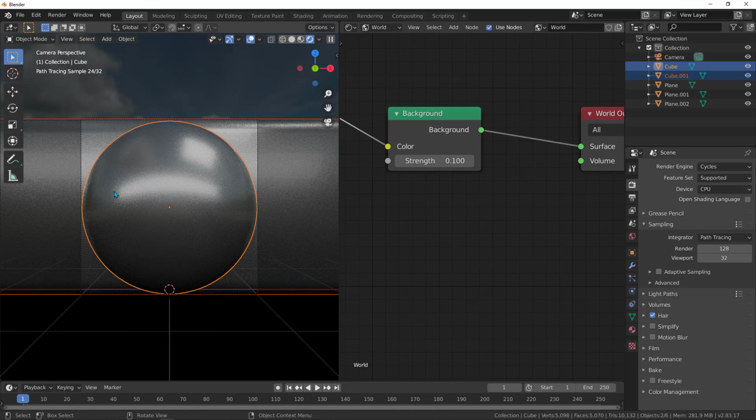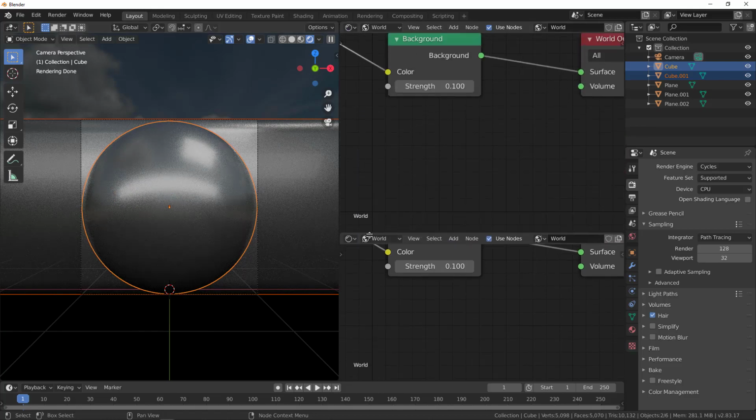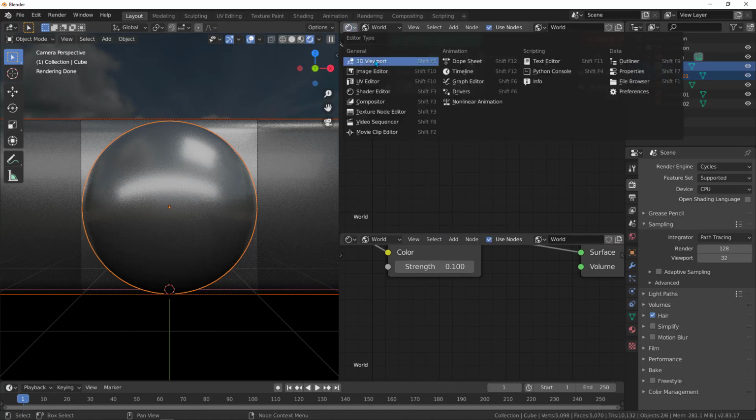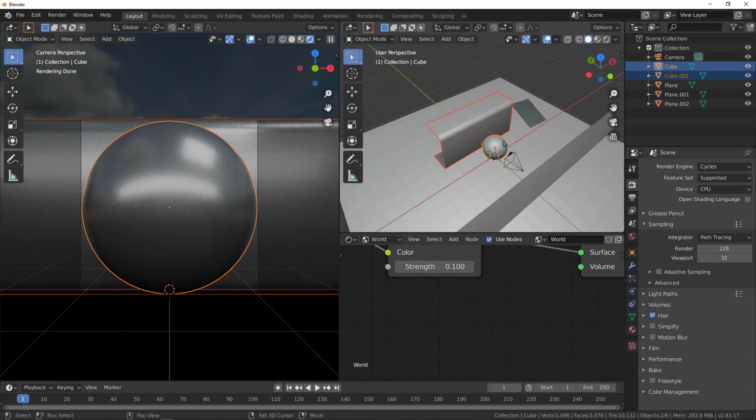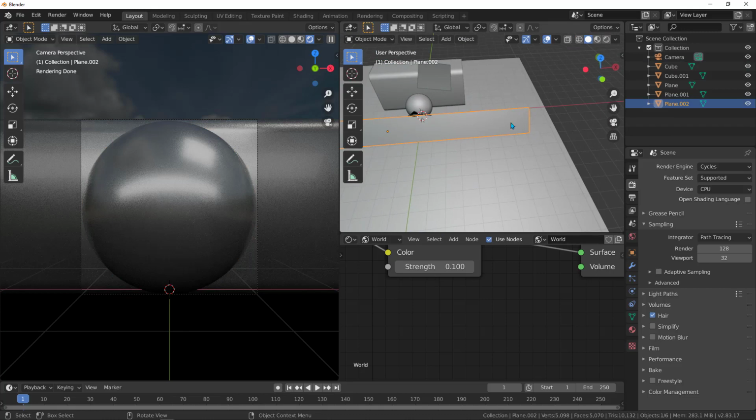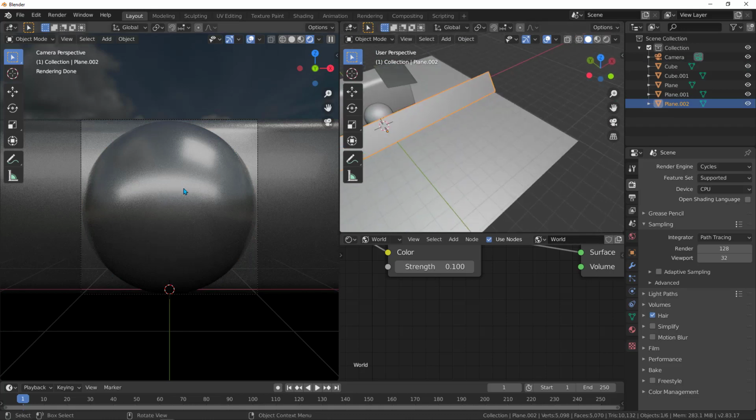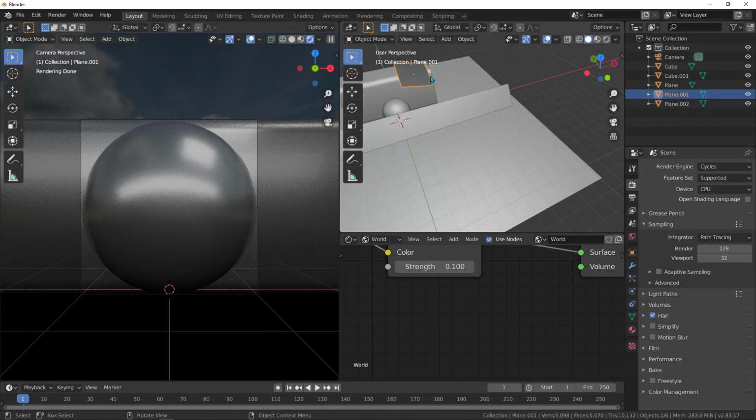Now, as you see, we have the lighting that we added. Let's split this window into two, and let's change this one to 3D viewport. Let's see what we got here. Well, this light is right here, as you see. And the lighting of this square is reflected right here.